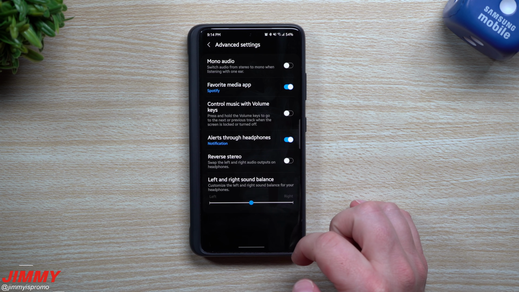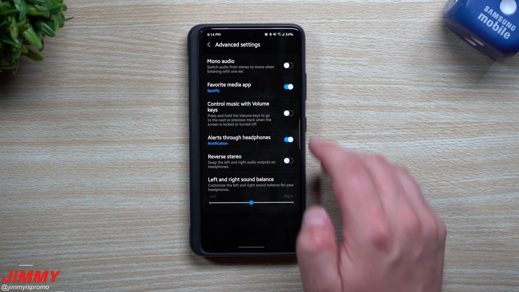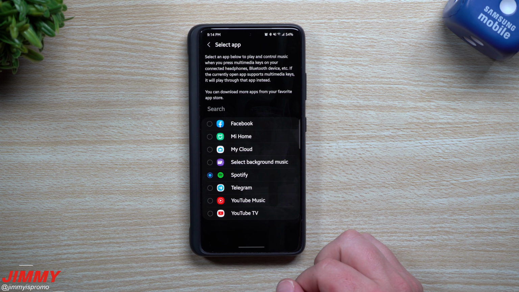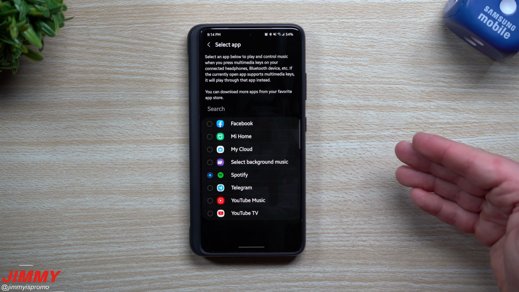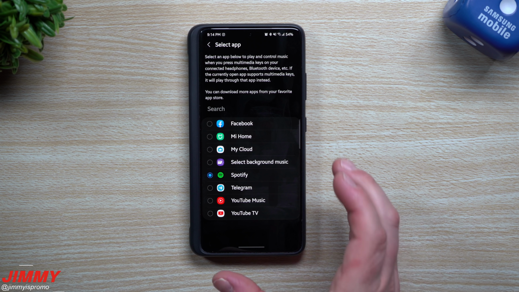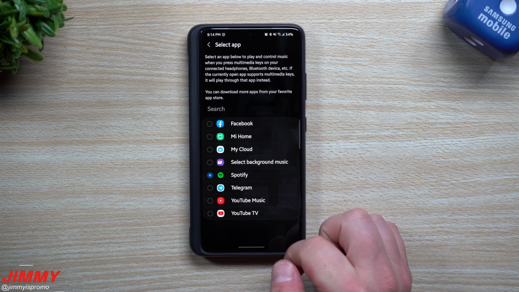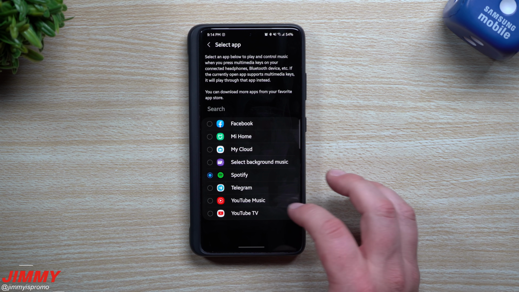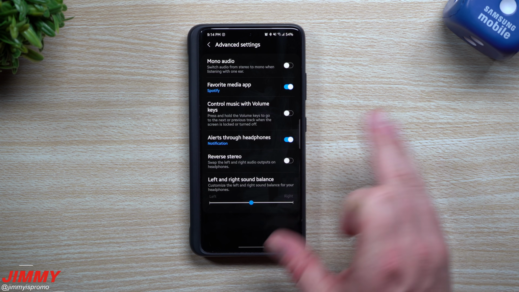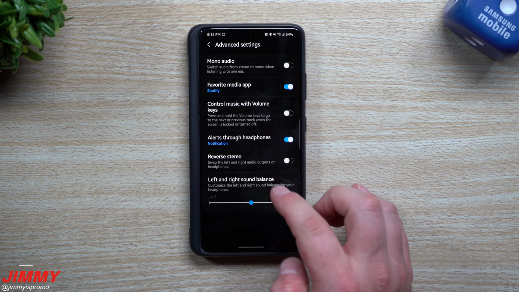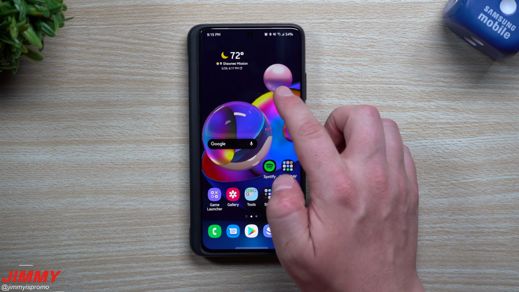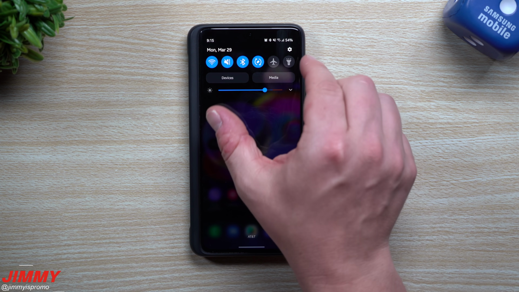Now, the other thing is inside of the advanced settings. Now, inside of advanced settings, this is where you go to favorite media app. So this is where if you'd like to select which service you use as the regular main default application, the one that you choose, you can choose Spotify, whichever one you like to use. And so now anytime that you interact with a whole bunch of things, now it knows what your favorite media app is.